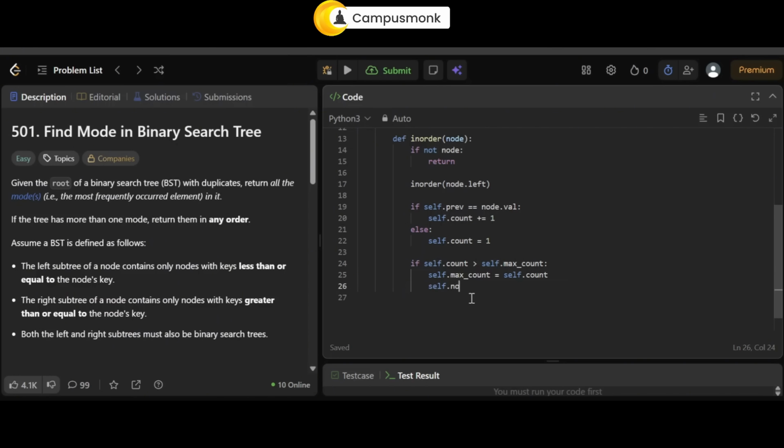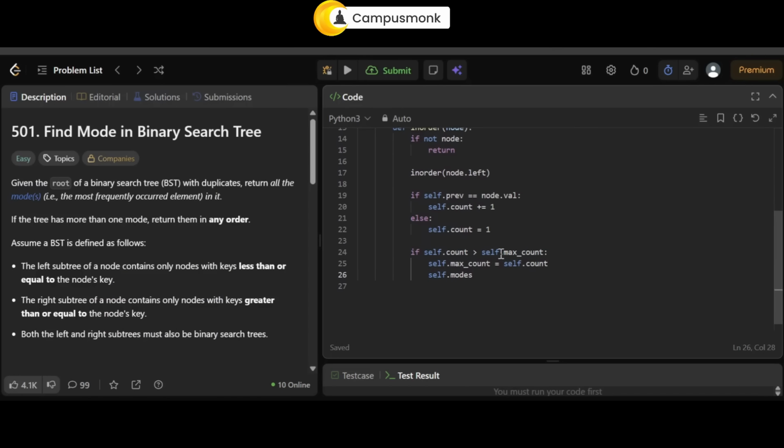Then self.modes, sorry, not nodes, my bad, self.modes will become equivalent to node.val. We'll put that within the brackets. I missed it here.